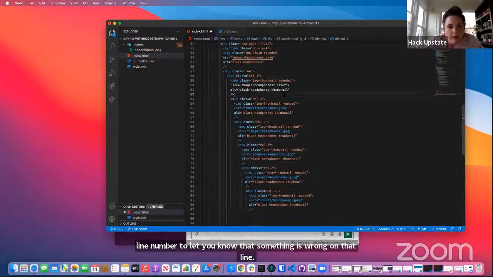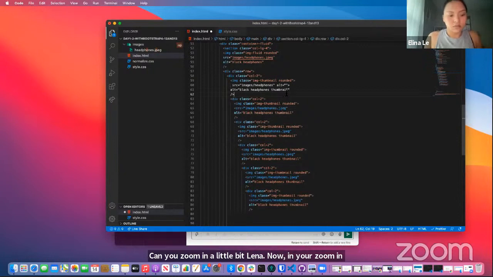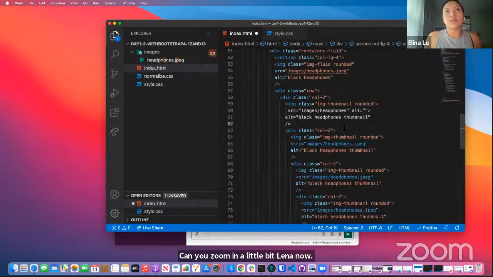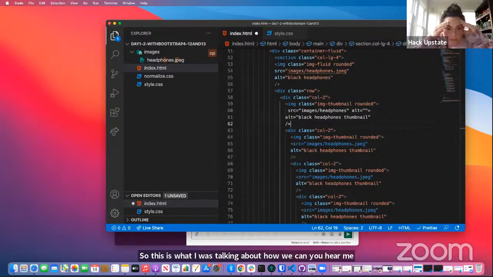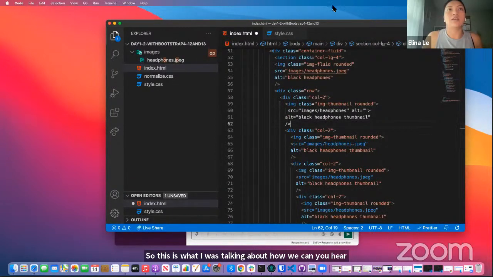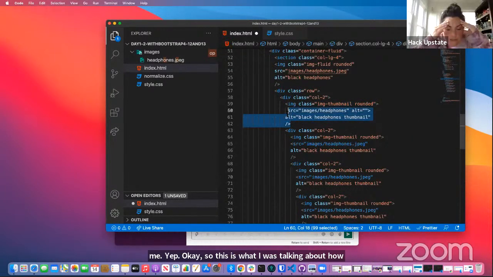Can you zoom in a little bit, Alina? How do I zoom in? Command plus. Okay. So this is what I was talking about, how the code is white. Yeah, you're missing something.